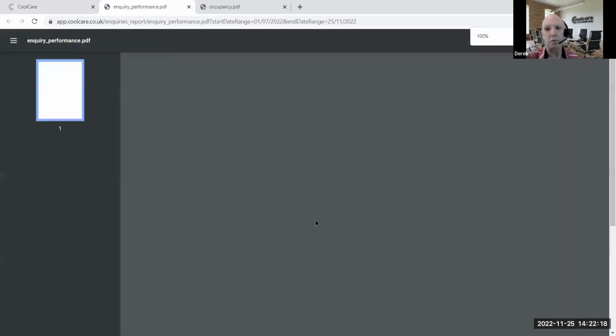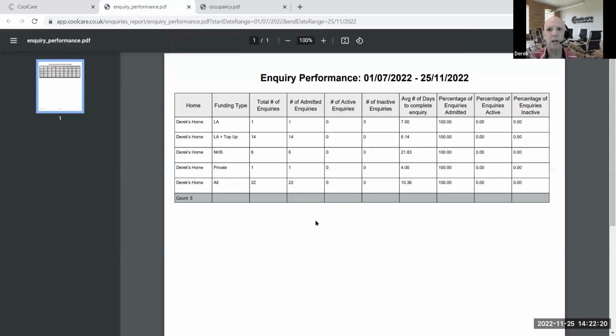Don't forget, the very first person we put in, I can't remember, that was Jane Hall. That person will not appear in these reports because we went to resident, we just did insert. But the second person we put in will appear in here. Okay, so for my home, it's broken into my different funding types. Total number of inquiries that have come through those individual funding types. Number of the ones that have come through that have been admitted.